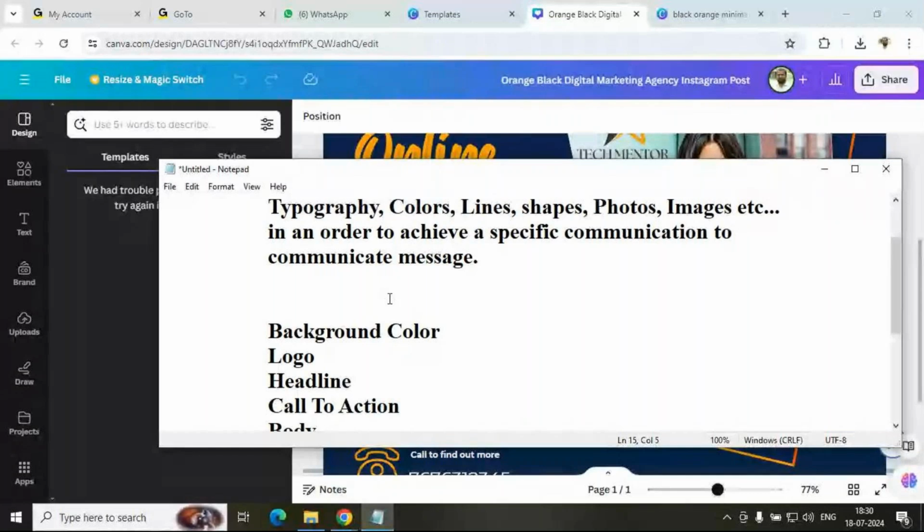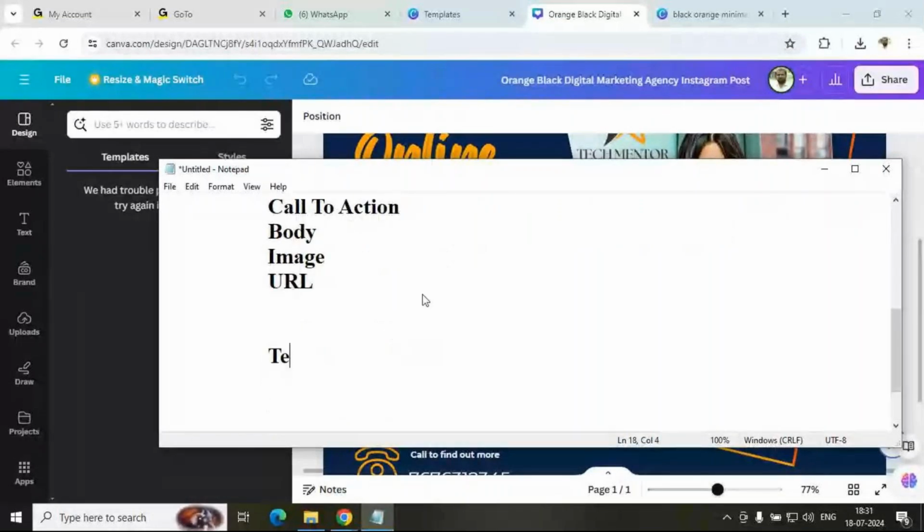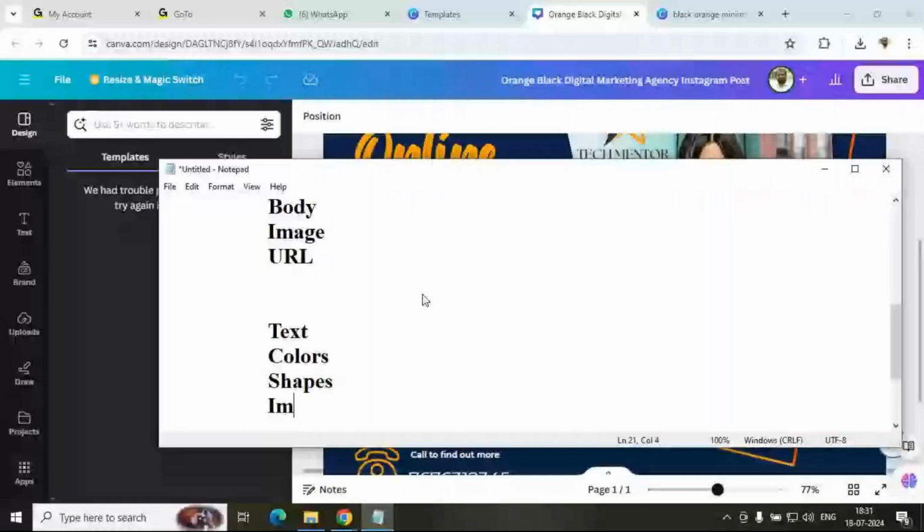Okay, any design you see around you, whether it's bad or good, consists of these elements: number one, text. Second, colors. Third, shapes. The shapes are important, and I will show you that. Then images and space. This matters for text spacing.